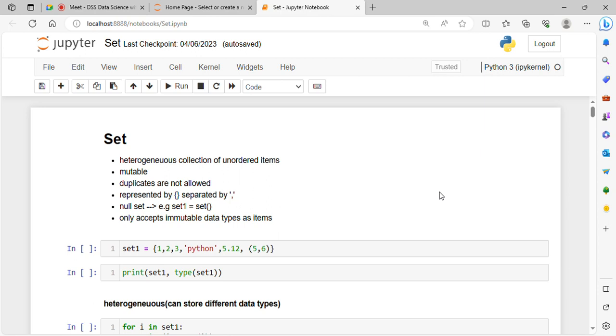Let's start. So a set is nothing but a heterogeneous collection of unordered items. Now again, the word heterogeneous here means it can store multiple data types. Heterogeneous collection of unordered items. This is very important. We have seen list and tuple. List and tuple both are ordered. Even strings are ordered.